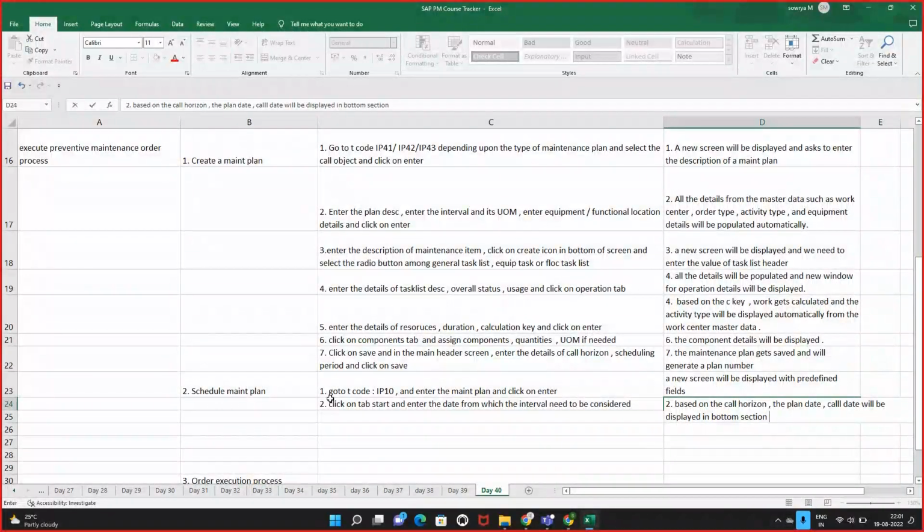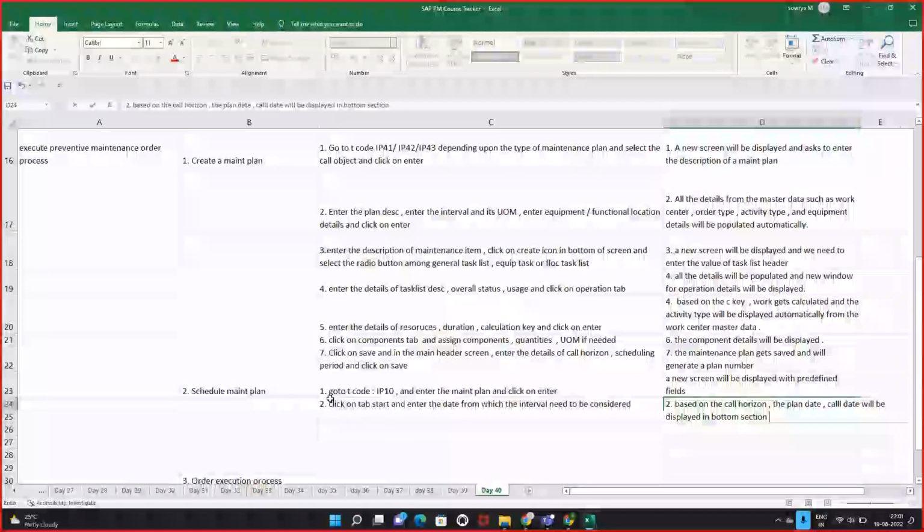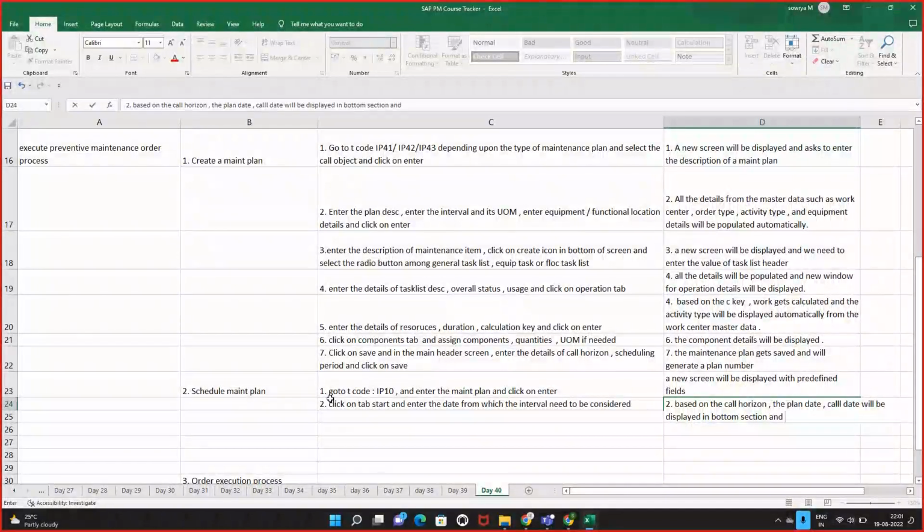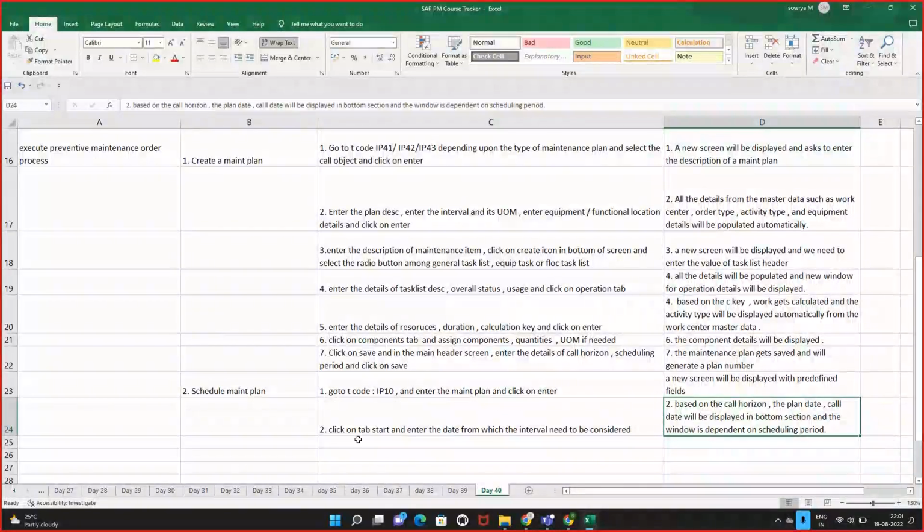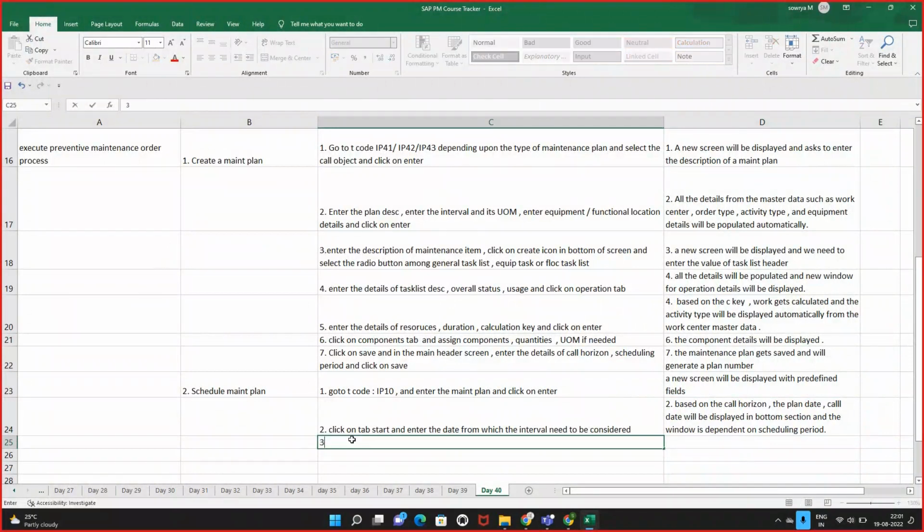Bottom section. And the window is dependent on the scheduling period. Correct. Right. Next. Next, what else? Tell me. What was the third step?